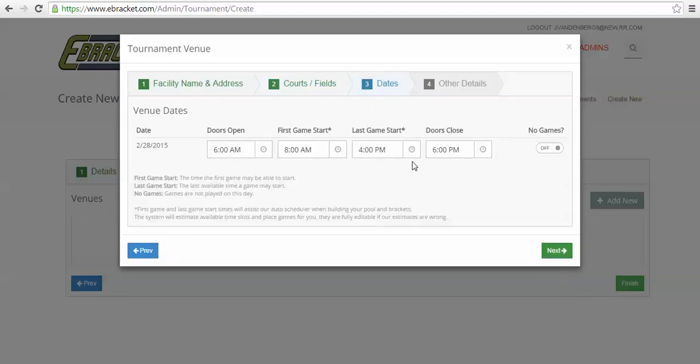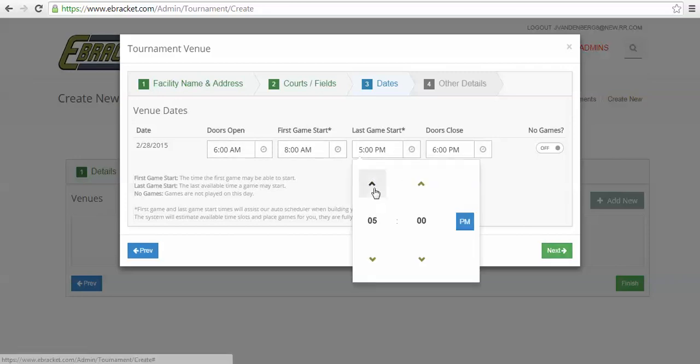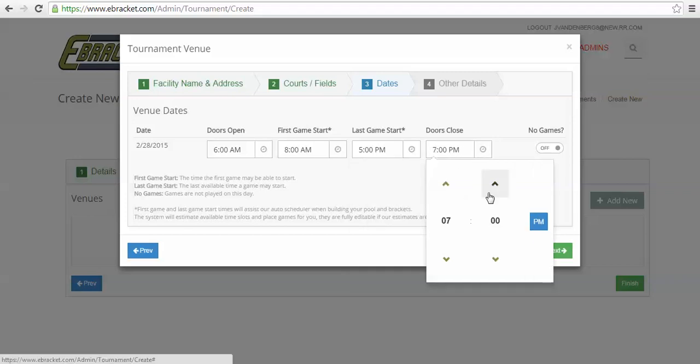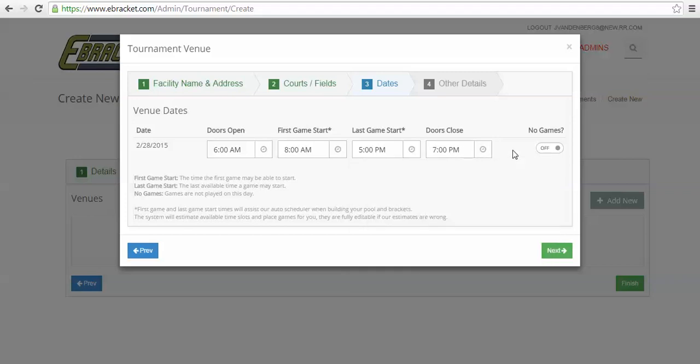Here's where it asks you the timing of your tournament. Say the first game starts at 8 and say the last one starts at 5. What this is important for is the scheduler, and we don't have an actual scheduler. It's a first guess at what a schedule might be, and these parameters that are set here are used in that piece of the process. So it is kind of important to make sure you set these accordingly.